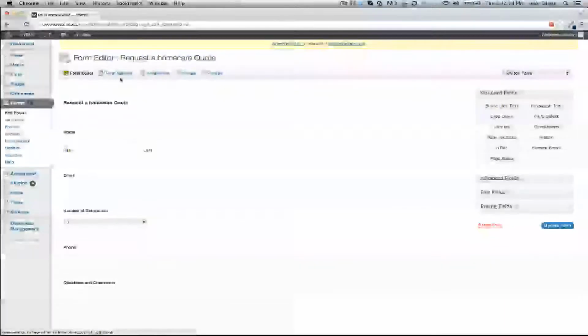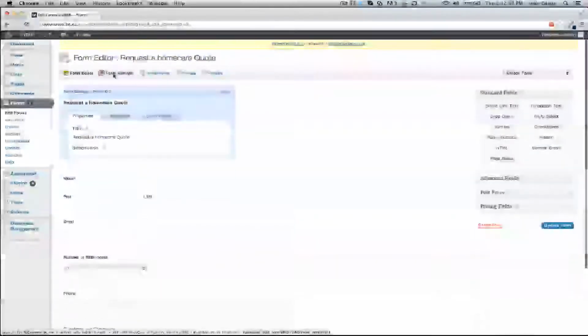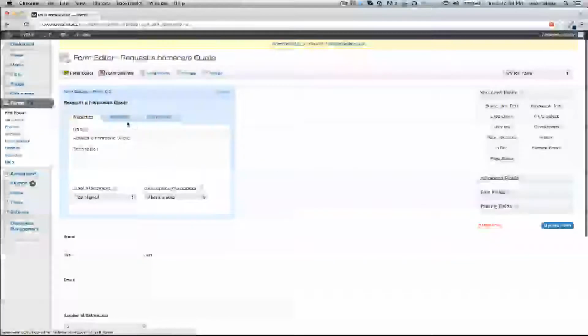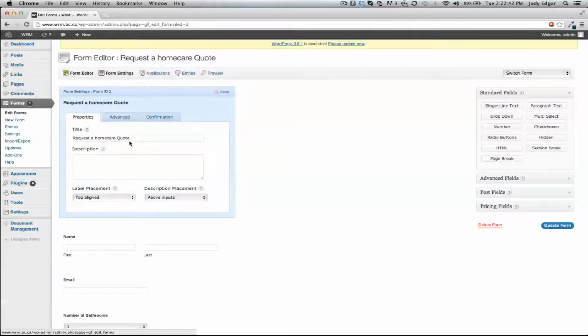Now on the interface, we have these buttons across the top. We have the form editor, we have the form settings, notification, entries, and preview. Form editor and form settings are pretty much the same page anyways. When you click on form settings, it gives you the title. It allows you to change it. Title, that's the name of the form, so make it something that's easy to remember. When you're inserting the form into a page, you can choose whether to show this field or not.